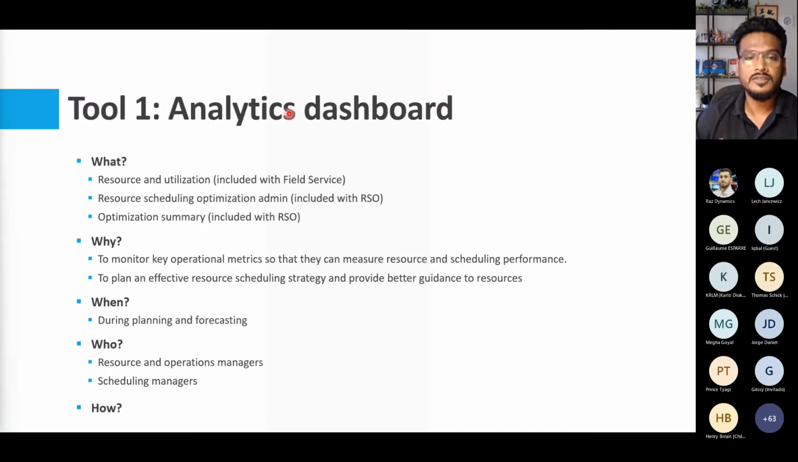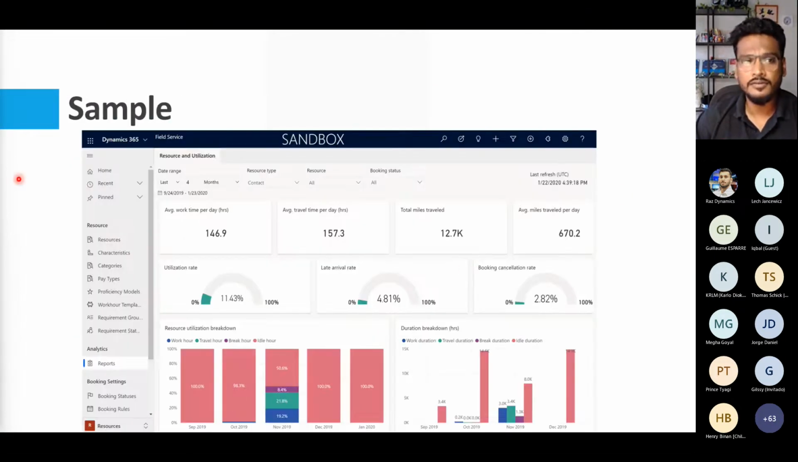So you can imagine the basic tool is definitely a dashboard. Field service offers an out-of-the-box dashboard like this, a nice, pretty Power BI dashboard, where you can filter for the period, the resource type, a specific resource, and the booking status as well. It gives you the overall average work per day, the work time that resources are spending, and the travel time they are spending, and you can drill down into each resource and into each period. You just need to enable it from the settings. Once you enable it, you can see it here in field service. This doesn't require any additional license. It's part of the product.